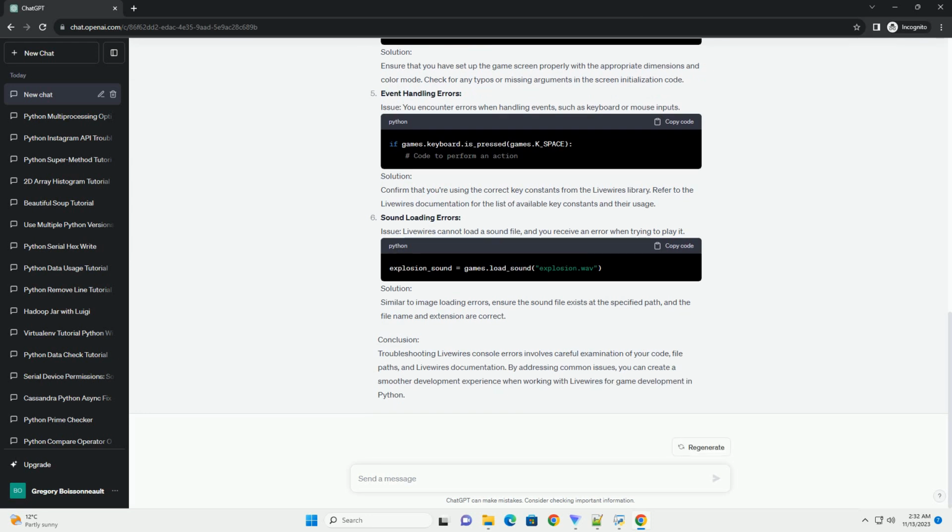Attribute errors. Issue: you receive an attribute error when trying to access an attribute or method. Solution: verify that the attribute or method exists for the Livewires class you're using. Refer to the Livewires documentation for the correct usage.